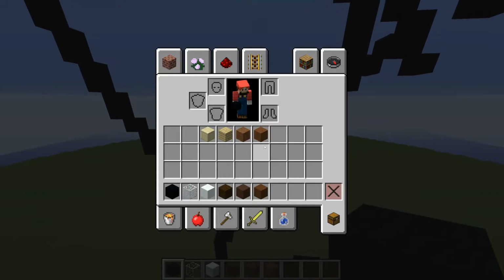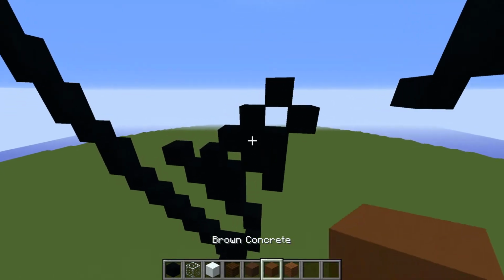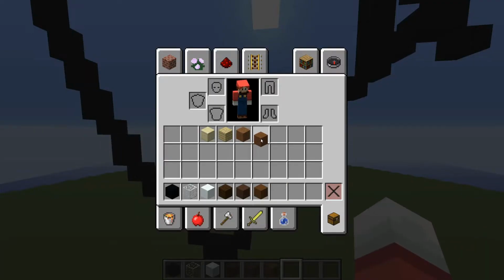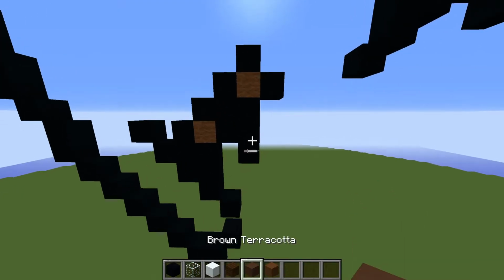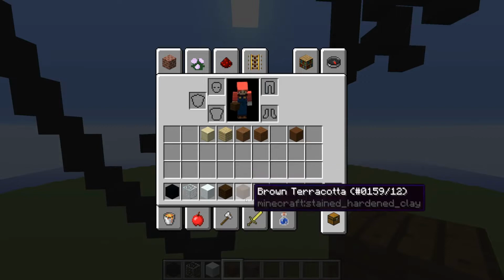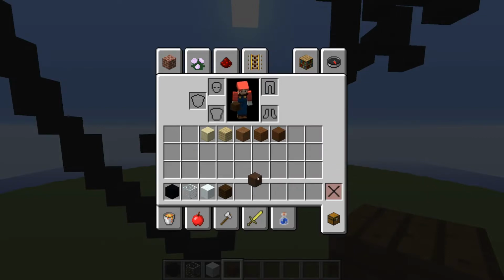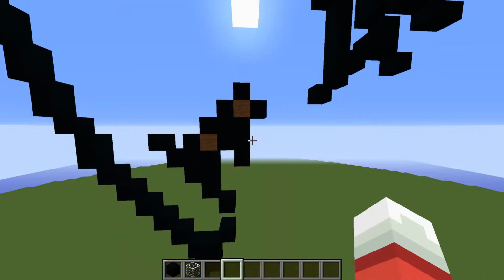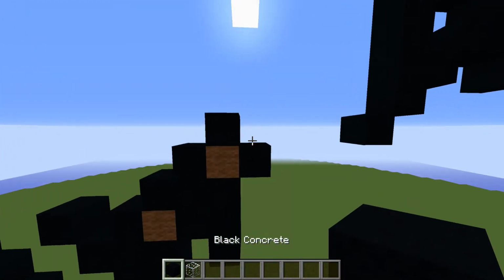Alright, now switch to the brown wool. Now with the brown wool, we're going to fill in these 2 empty spaces here with the brown wool. Go and do that now. Alright, you can put away the brown wool for right now. You can go ahead and put away the brown concrete, the brown terracotta, and the dark oak wood planks for right now. Same with the snow. Alright, now switch to the black concrete again.